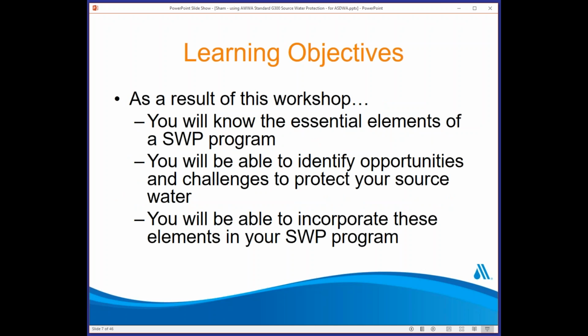The objective for today's presentation is that after this presentation, you should be able to understand what exactly are these essential elements of a source water protection program. We'll try to keep it relatively simple, allowing you to use it as a framework to develop a source water protection program, identify what these elements are and how you can fulfill the objective of each of them. Another objective is that you'll be able to identify opportunities and challenges to protect your source water, and by combining this information, incorporate them into a source water protection program.